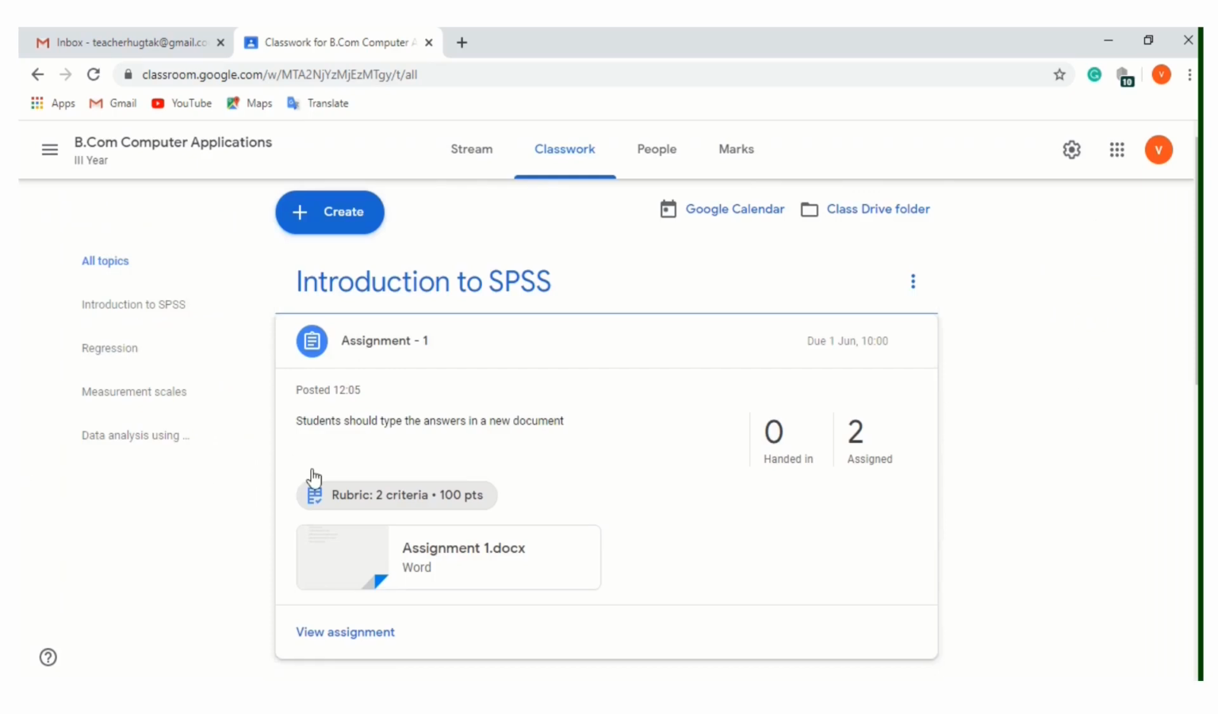So once we post this assignment to all students, it would appear like this: assigned to, handed in 0. Handed in means once a student returns the assignment, handed in becomes 2. It means all the students have submitted the assignment on time or before the due date.